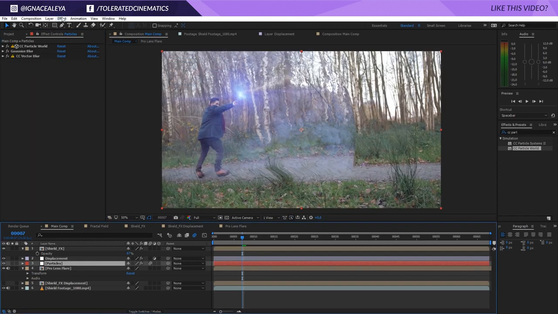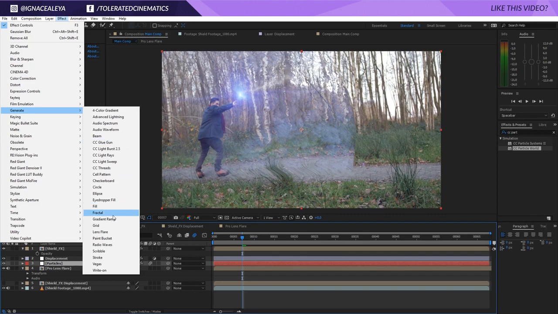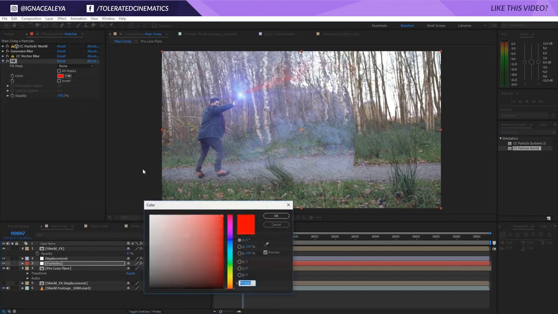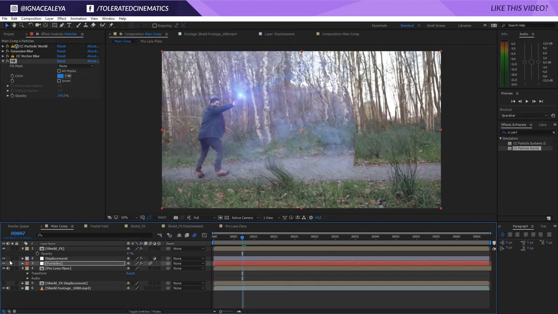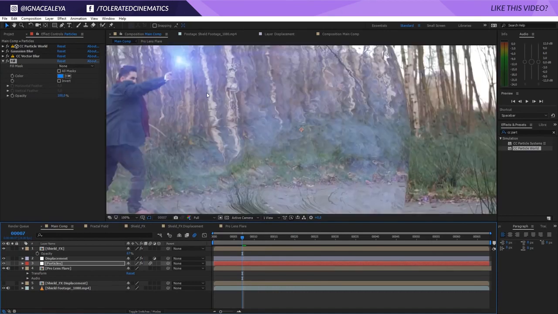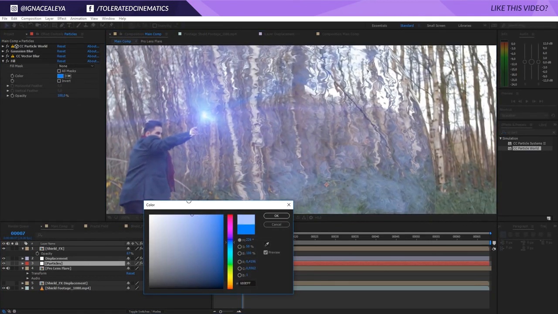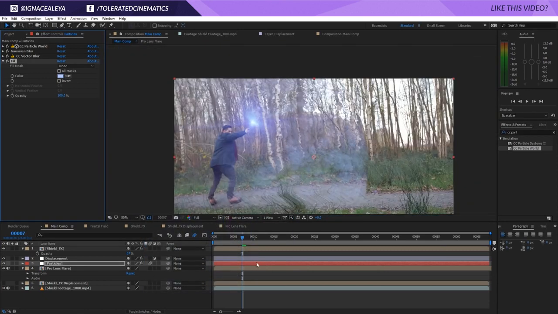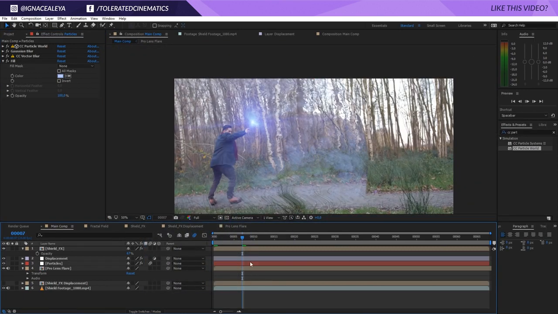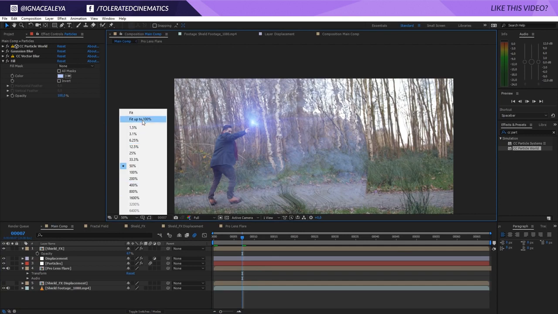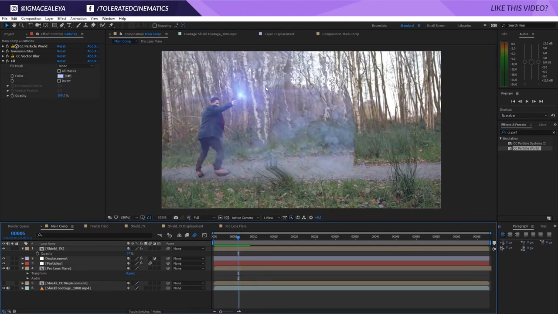And then I'm going to apply an effect, generate, and add a fill to it. Change the color to a nice blue. Okay, so we have our color of our particles. Make it a little bit more like white. Okay, there we go. So now we have our particles generating our shield. Okay, cool. So now you can play around with the animation.